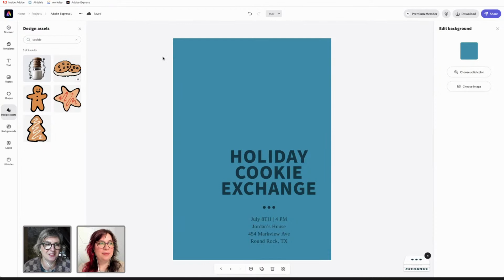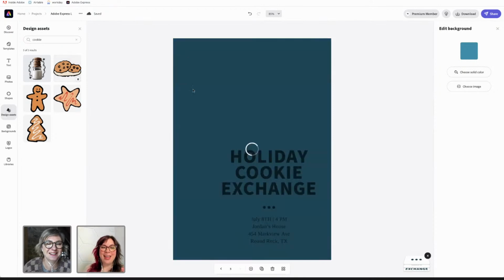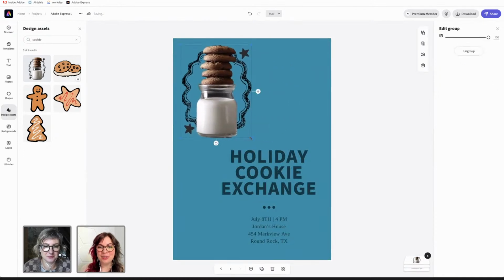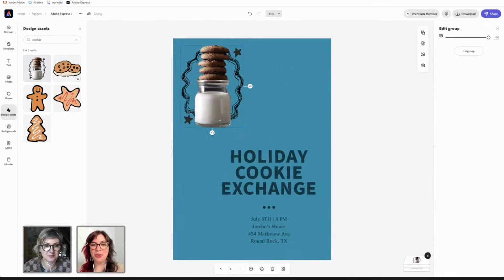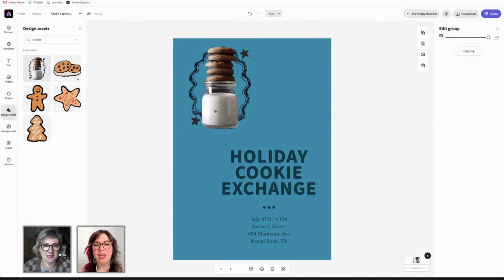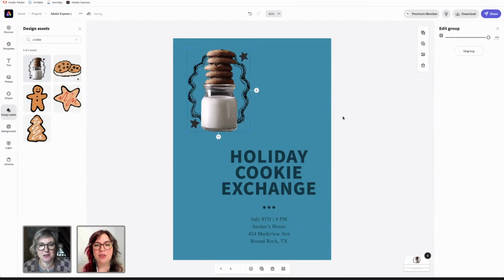Cute. I mean, I feel like this one's the cutest. Maybe? Yeah. I know a lot of teachers use Adobe Express. I feel like the other ones look very cute for an elementary school bake sale, but we're having an adult holiday cookie exchange. So I think these are adults. This is great at this party. Yes.